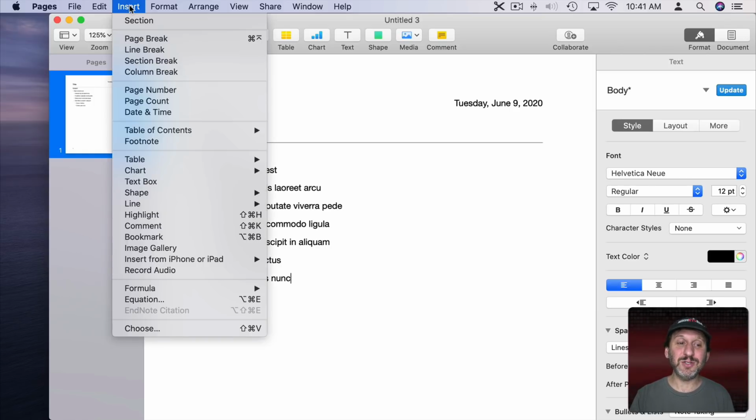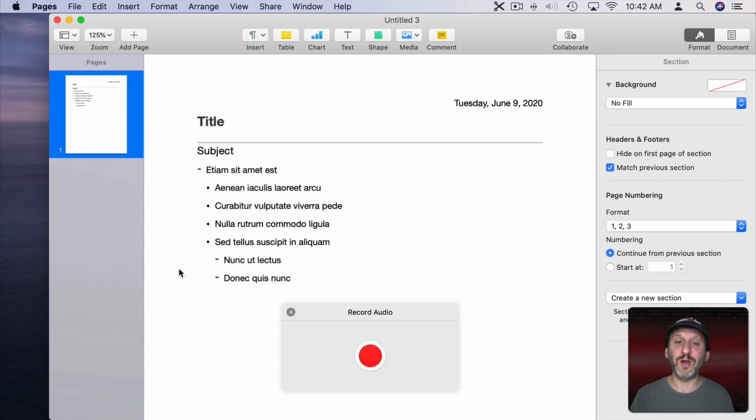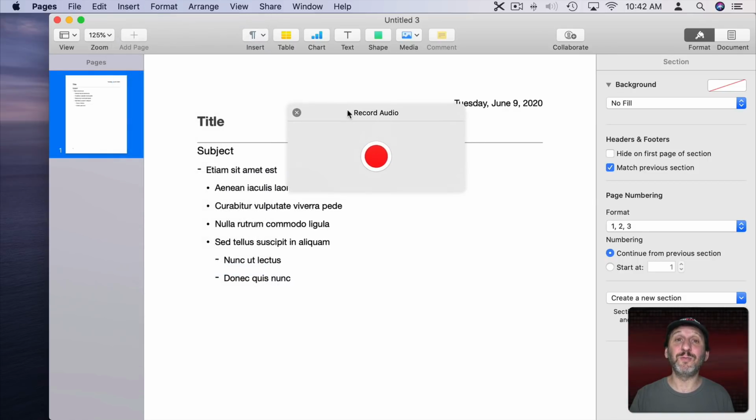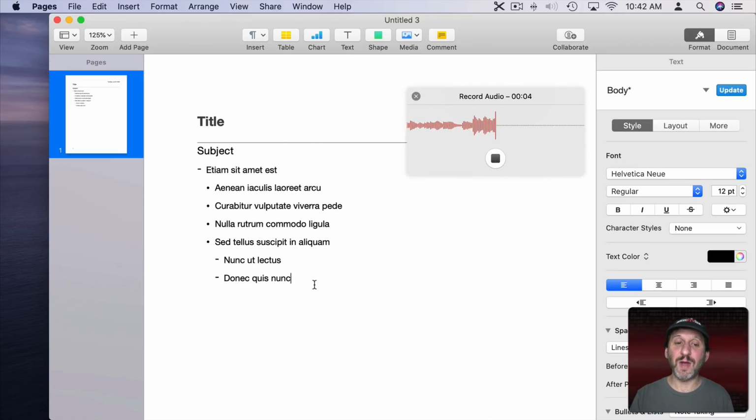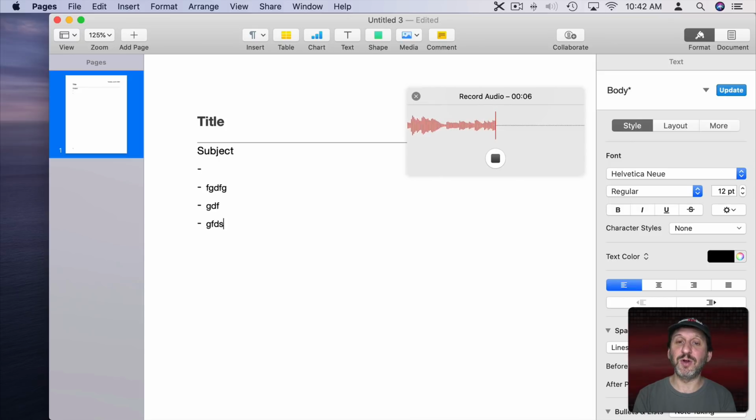So you can go here to Insert and then you could do Record Audio. And you get this little box here where you can record audio. You hit Record and it starts recording and you can see the waveform there. And you could just have that out of the way as you continue to type different notes. And you can hit Stop.